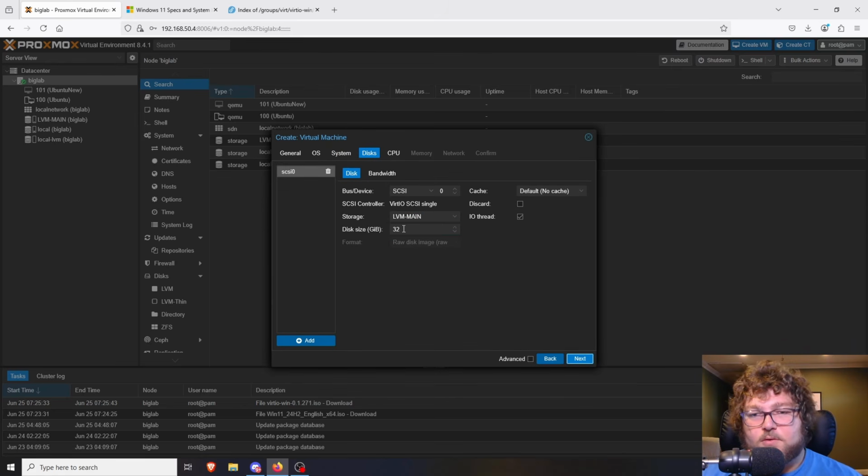Over here is where we're going to get into our storage. Like I said, it needs at least 65 gigs. I'm going to give it 100 just to make it easier so I don't run out of space right away. Other than that, I'm going to leave all this default. I'm going to click next.